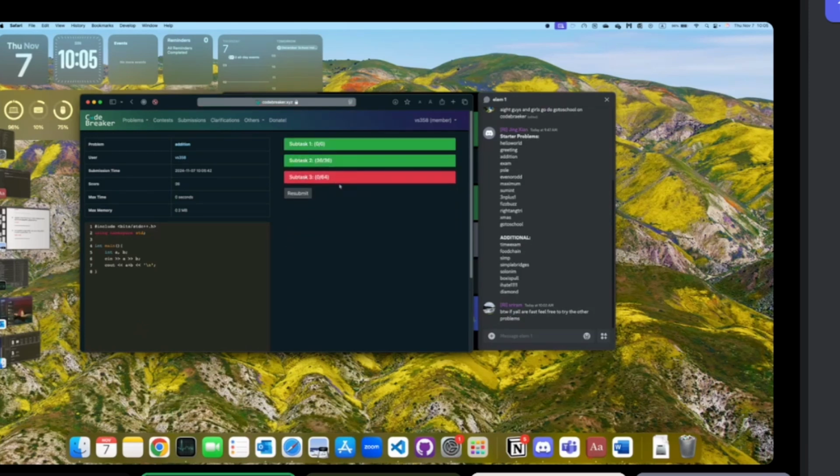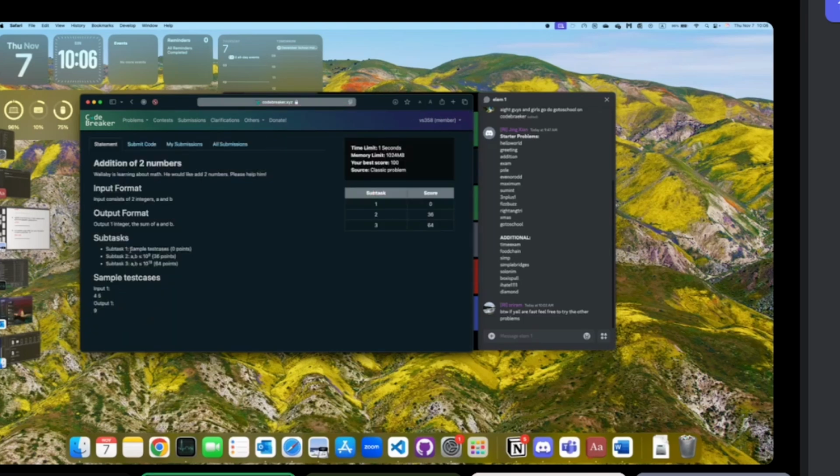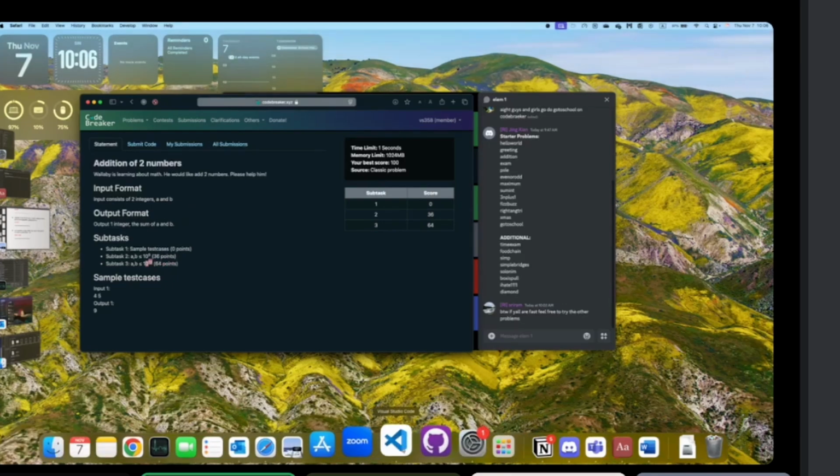Now, this is on purpose. It did not AC the other subtask. That's very unfortunate. Why is that the case? Let's look at the problem constraints again. Subtask 2 was 10 to the power of 9, which fits in a 32-bit integer. But subtask 3 was 10 to the power of 18. That's a huge number, and that does not fit into a 32-bit integer. You have to use something bigger.